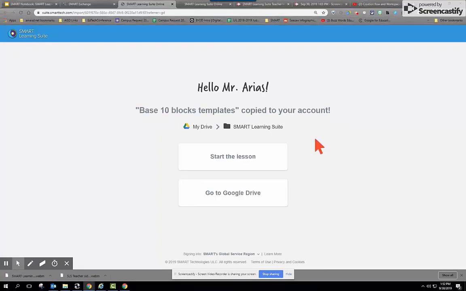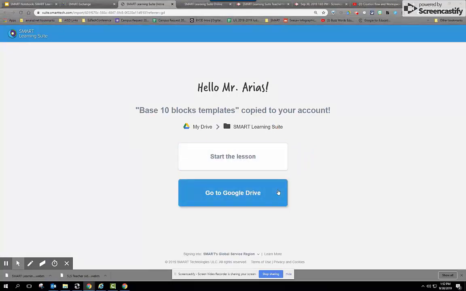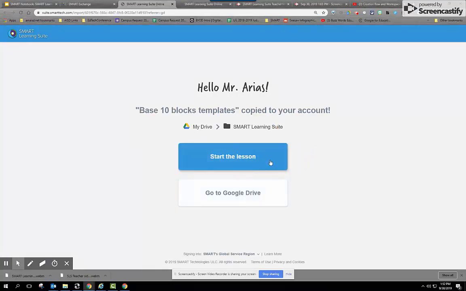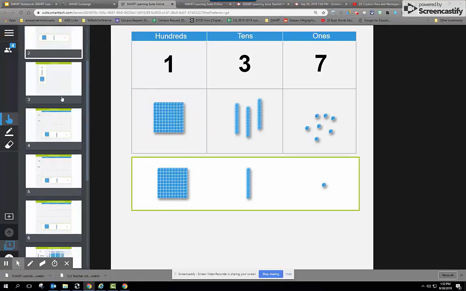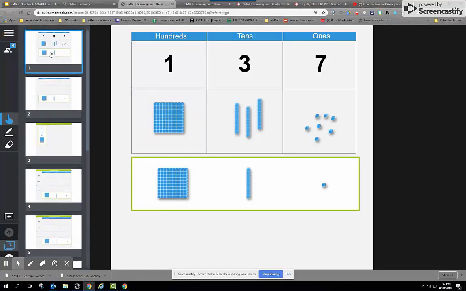Now that my lesson is downloaded and is shared to my Smart Learning Suite folder, I have the option to start that lesson or go to my Google Drive. I'm going to start the lesson. So here I could see all the multiple slides that the teacher had created, and I could do that over here on the left side. Here are all the slides.